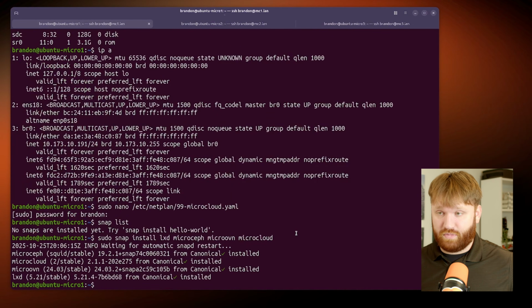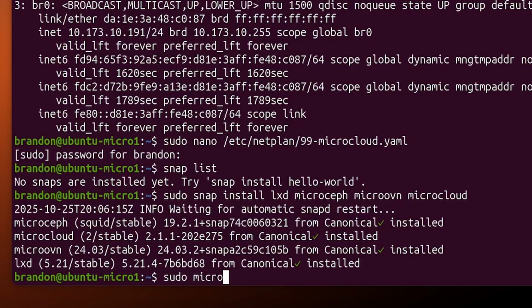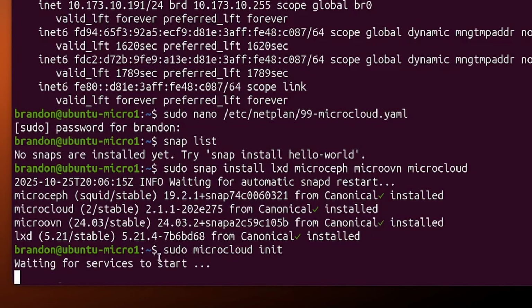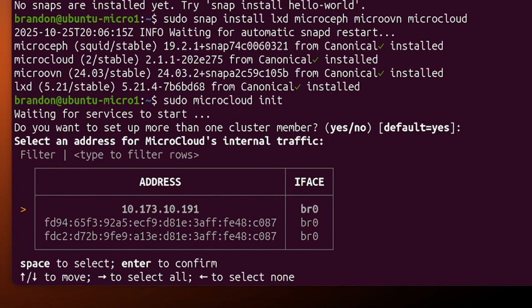So the process to begin actually setting this up is pretty easy. We're just going to do a sudo microcloud init. We can see we're waiting for the services to start, and here is where it's going to ask if we are going to have more than one cluster member. I'm going to say yes. If you're only doing this on one machine, you would type in no here, but I am going to go with the default. Now here, since I created a bridge because I only have one interface, it's going to list these bridge networks. So I'm just going to select this first one by hitting the space bar and then hitting enter.